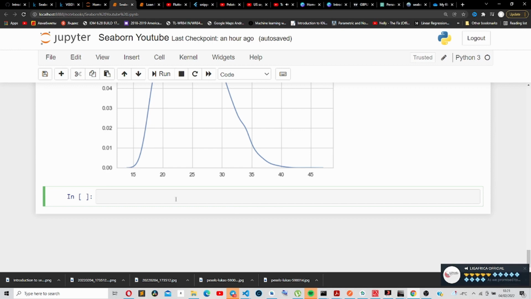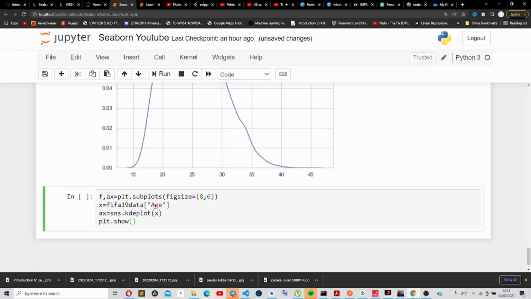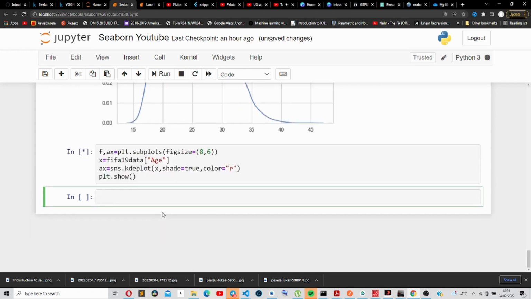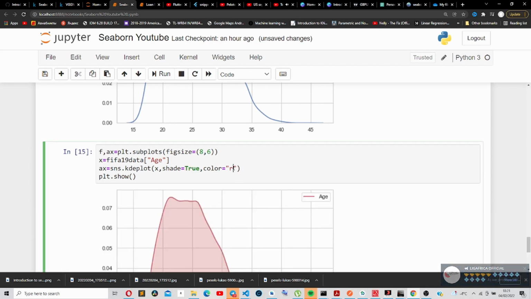The other thing that we can do is shade the area under our KDE plot. To do that, we just pass in the shade variable, and then we pass in the color variable, and we want the shade to be red. So it should be capital letter T. You can also provide yellow.